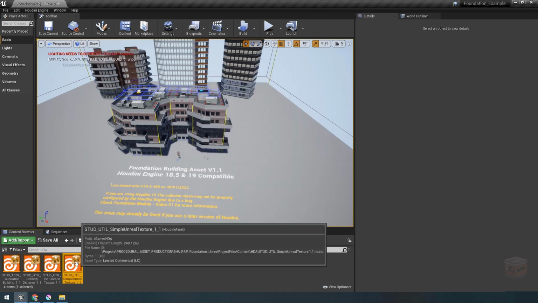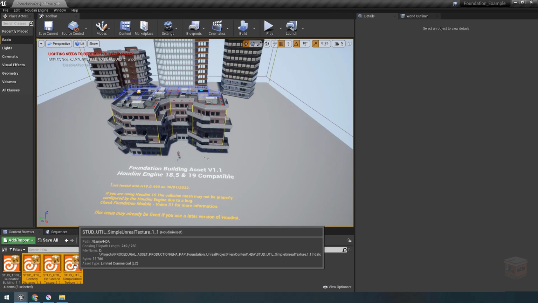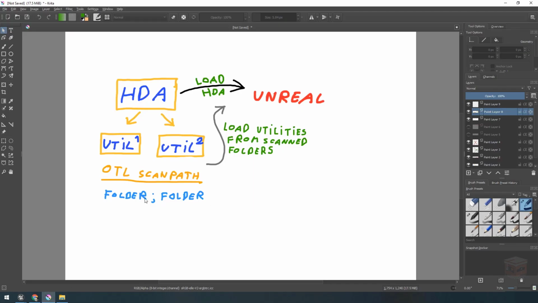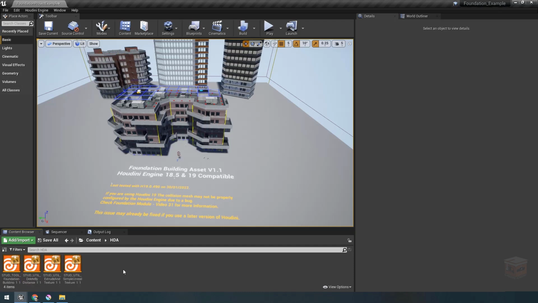The utility files don't have to be re-imported per se. Since they are found by the OTL Scanpath, we don't technically have to worry about this. But I am going to import them anyway, and whenever I make a change, I'm also going to import them and make sure that they're stored in my HDA content folder as well. If anything, just to make sure that everything is archived in my Unreal project.